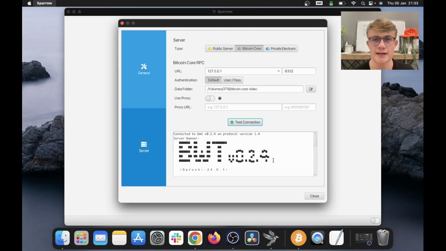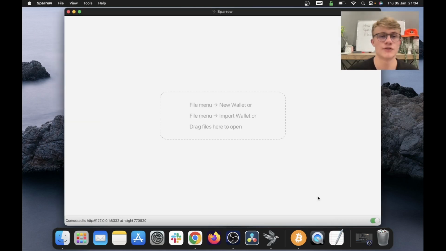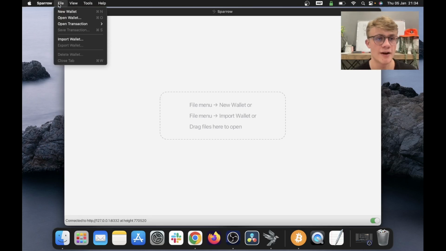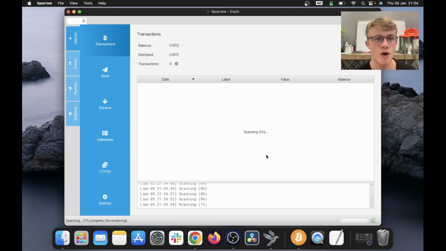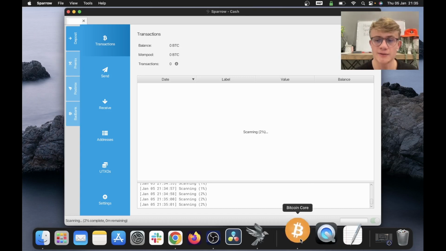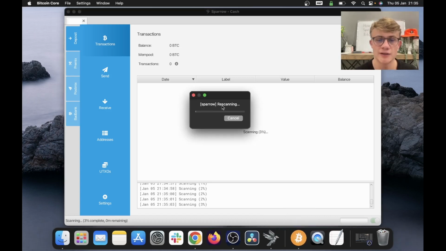Another thing to note is that if you open a wallet with transaction history, Sparrow Wallet will need to scan your copy of the blockchain in order to load all your transactions and all your UTXOs. And this may be time consuming, so just be patient and eventually all your transactions will show. So I'm going to go ahead and open one of my wallets over here. There we go, I've opened one of my wallets and we will notice that it says scanning. So if I click on Bitcoin Core over here, we will see once again, Sparrow rescanning.